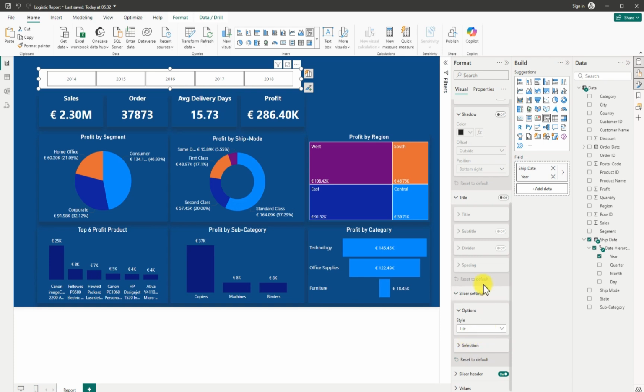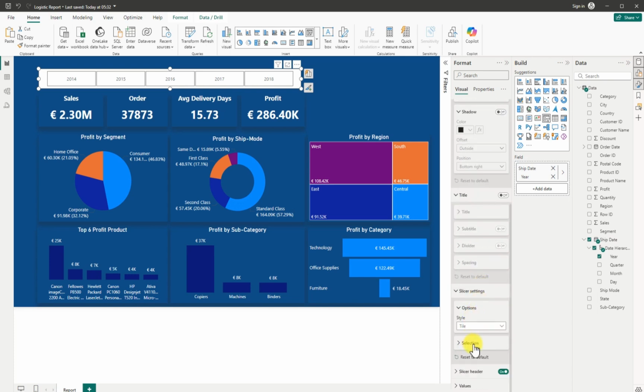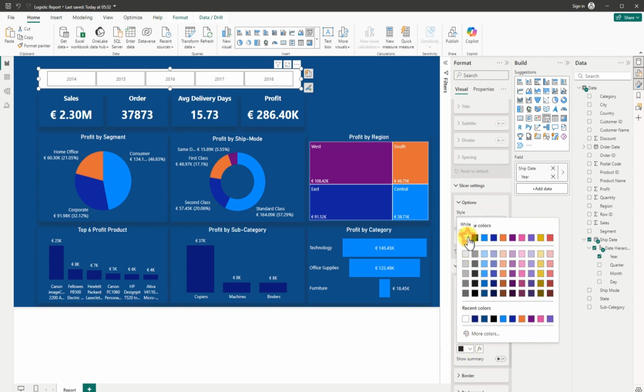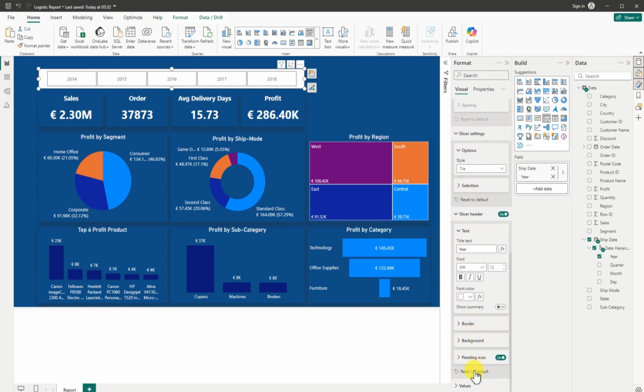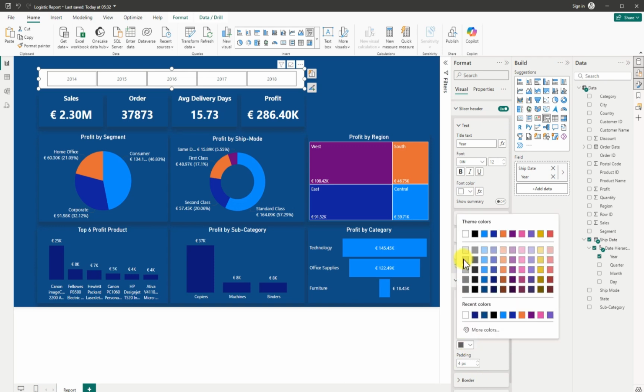Then we go to our shadow. No, our title. Let's go to slicer heading. For the slicer heading, which is here, we're going to have white. I hope we are having the white. Then the value, we're going to have white as well.